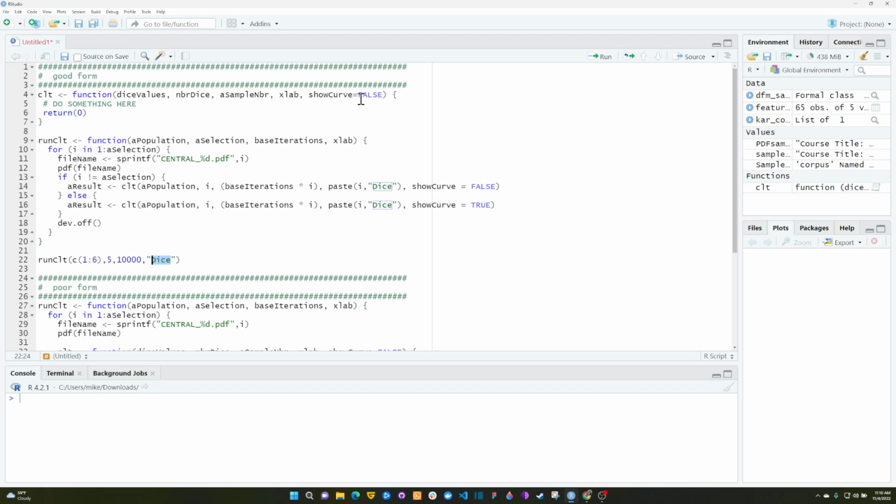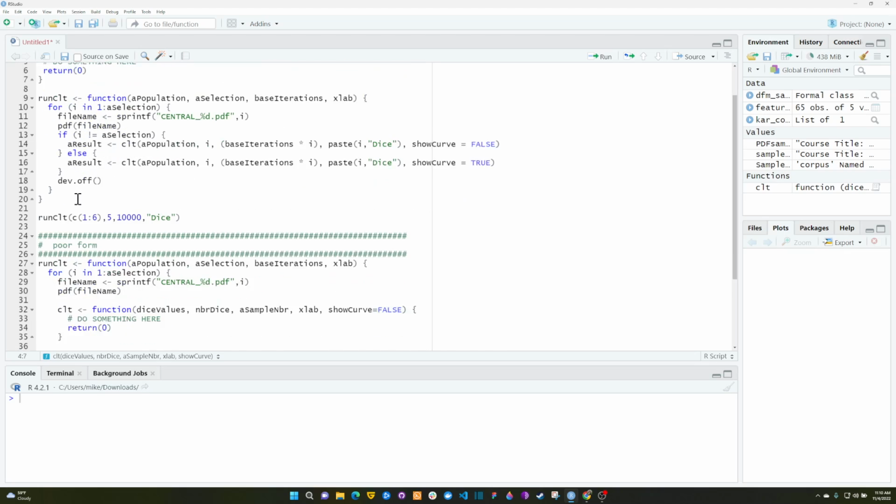And I also have an optional one here of show curve. I want to not show the curve on the first 4, and then the last one I want to show the curve. And so that's really this additional optional piece which I've put into my function. And let's just say that this is my function. Now this is good form because it's only been defined one time. It's been defined separately like this.